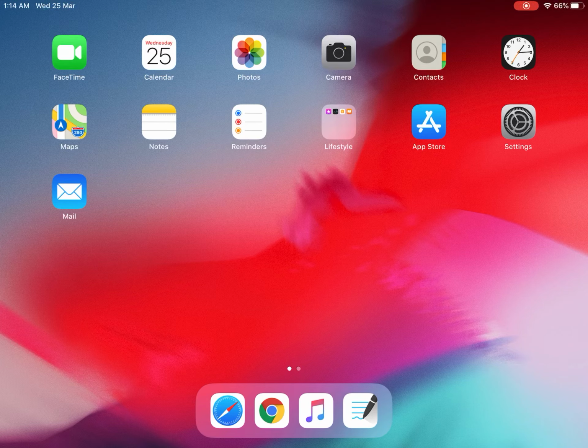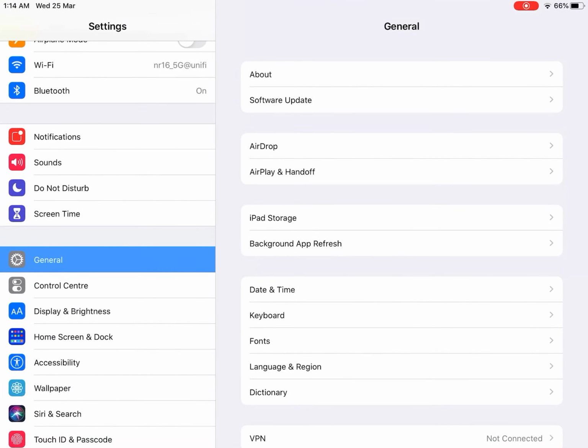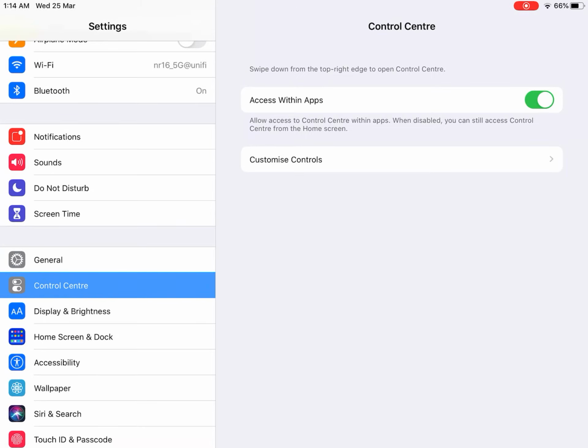So I'm gonna show you how to record the iPad screen. It will be much easier if you have an iPad to do calculation. So first of all, you have to go to the settings and go to the control center, and you need to go to customize control.